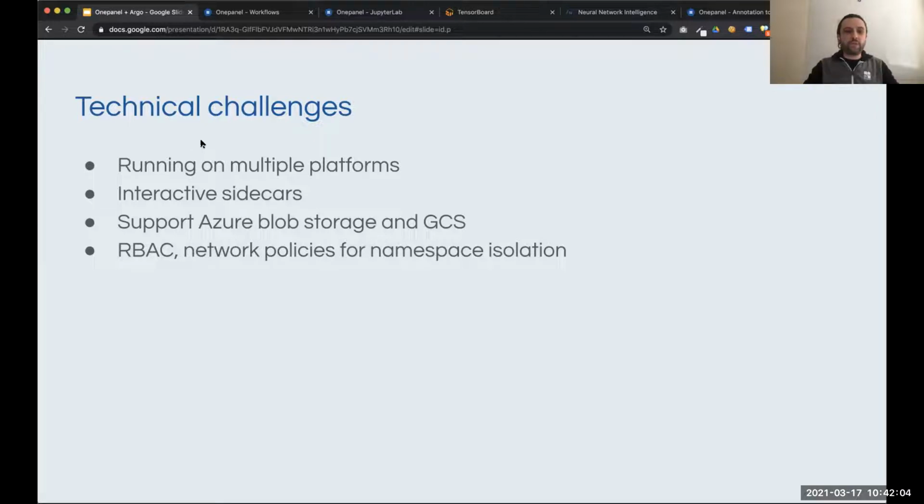And then we also needed to support Azure Blob Storage and GCS across the board, not just in Argo, but across the board. So what we did there is we used the Minio gateway in between our S3 APIs. We are using S3 across the board, but the Minio gateway in between makes it possible to go to Azure Blob Storage and GCS at the same time.